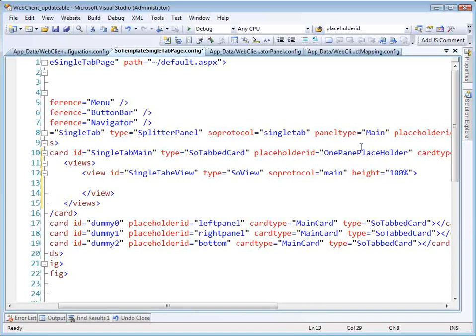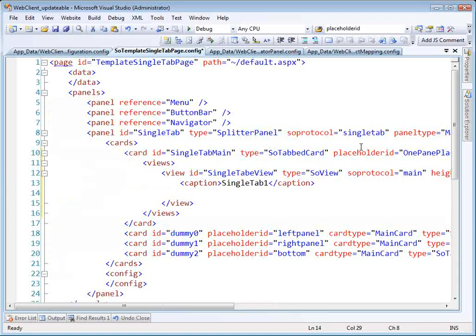For every tabbed view there is a caption element which will display the text on the tab control itself. So we'll specify caption, and we'll just call this single tab 1. Of course this view will also contain some controls, and all controls are contained within a control group, which is contained within a control groups element.